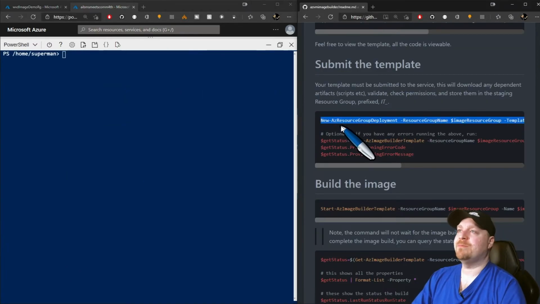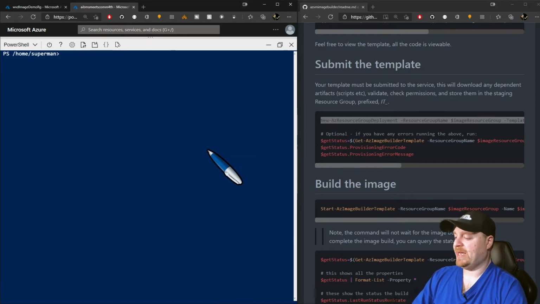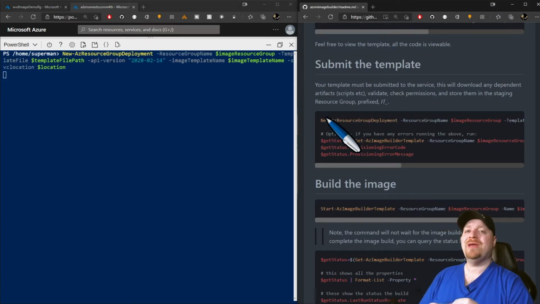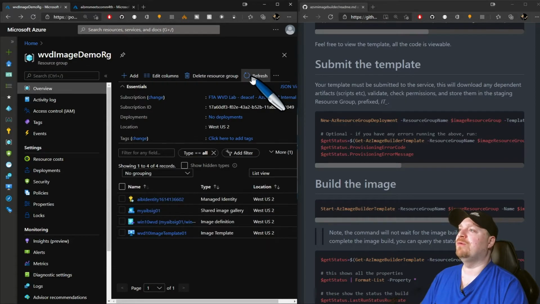So now we're going to submit our image for creating our template, and that'll be just a standard resource group deployment. So we'll paste that code. And so this is going to create our image template, which is a new kind of resource. And back in the Azure portal, if we refresh, now we have an image template.